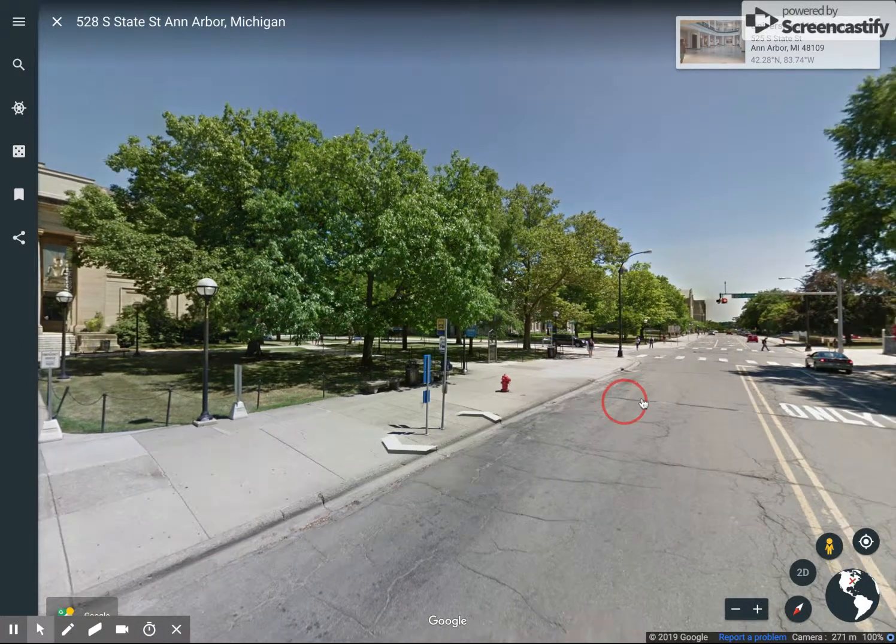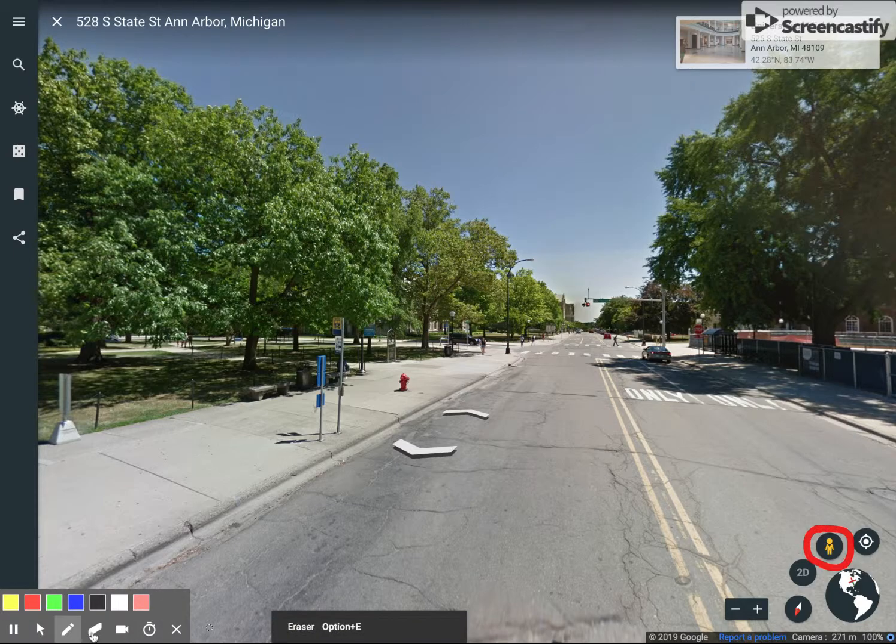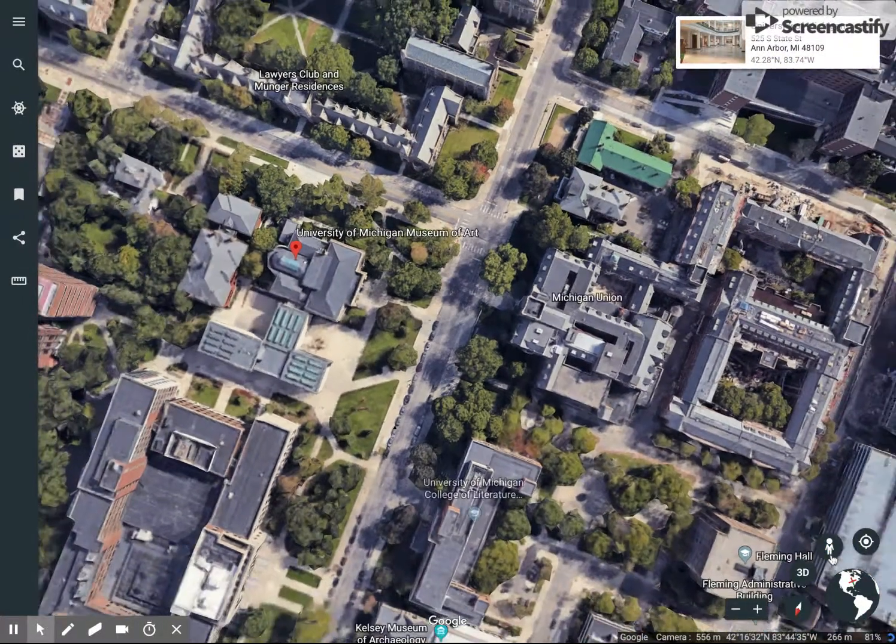Now, once we're done with Street View, once we've looked around a little bit, we can turn it off by clicking on the Pegman again. And if you forgot where that is, that's down here in the lower right corner. I just went ahead and circled it. If you noticed, he is orange at the moment, but as soon as I click on him again and turn off the Street View, it turned white.